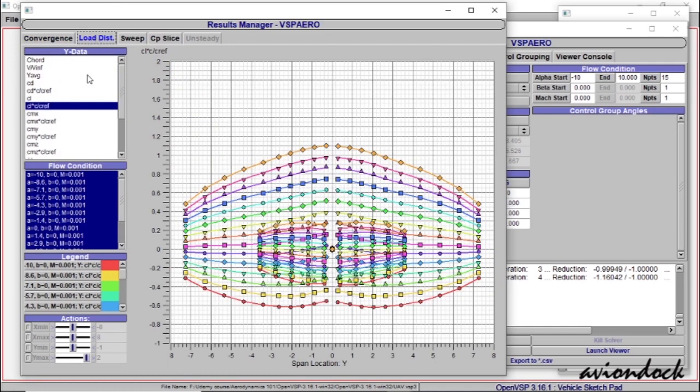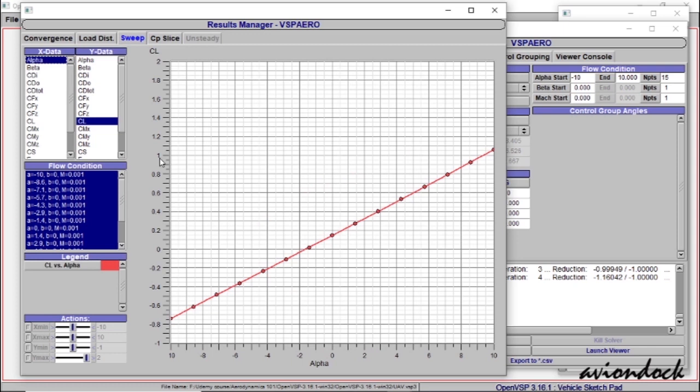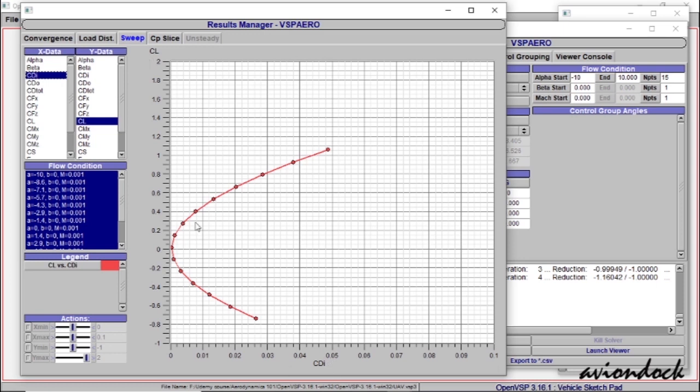So let's look at load distribution, and we can see, let's first look at sweep. The most interesting thing to look at is the lift coefficient versus angle of attack, and you see that with an increase in angle of attack you have an increase in lift coefficient. Let us next look at the induced drag versus lift coefficient, and this is a very important graph that we would require in order to figure out the induced drag contribution for the lift coefficient at which the aircraft cruises.